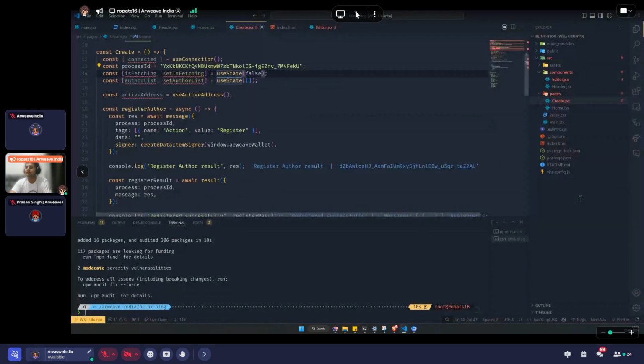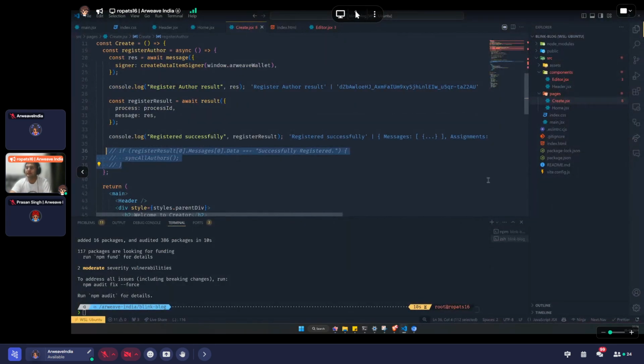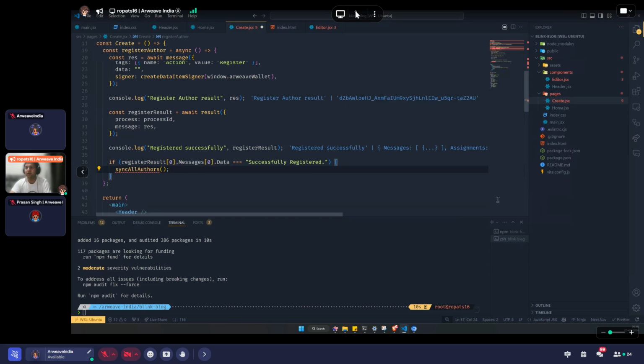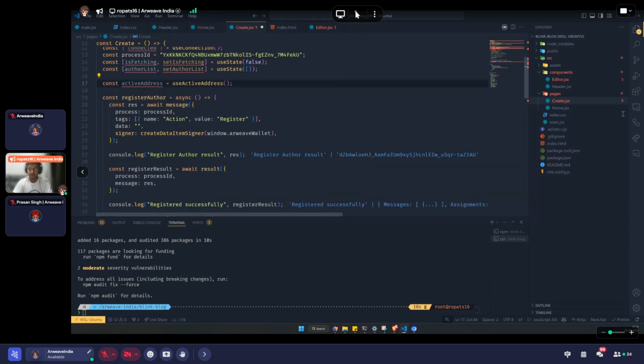Cool. Now what we're going to do is add this function. If you get a message successfully registered, this is a check that we're doing, either if you're registering the first time or not. But we're going to pull the sync all authors function. This is where we're pulling the list of authors, and we're going to check if the connected user is an author, so we can give them the functionality to create posts. So let's paste this somewhere here.